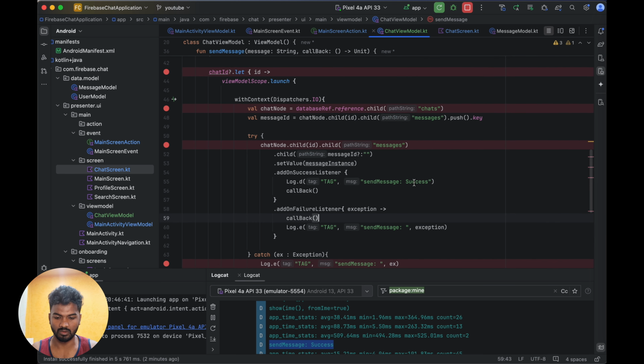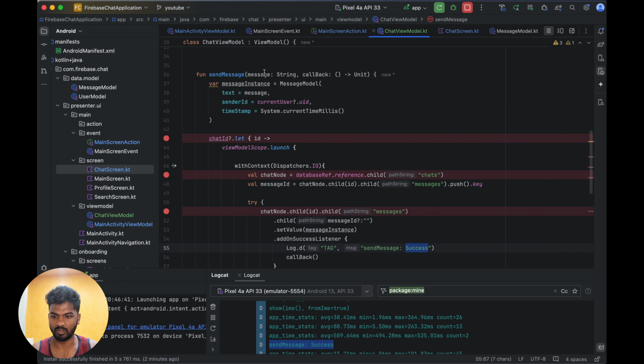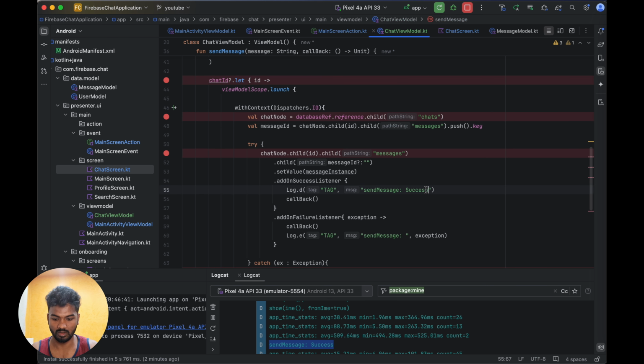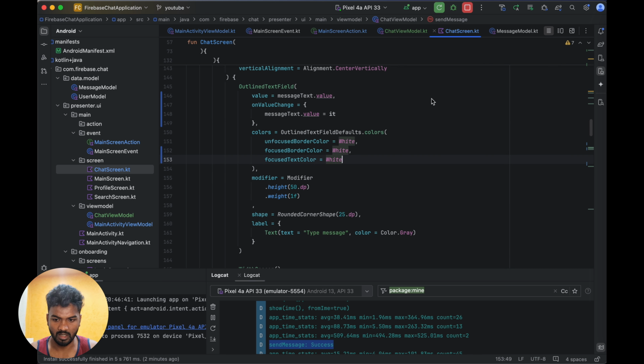Then one more thing I'm going to do in this chat one: so we are printing this one as success, right? So if it prints success plus these messages, then we can identify which message we sent. Okay, done.